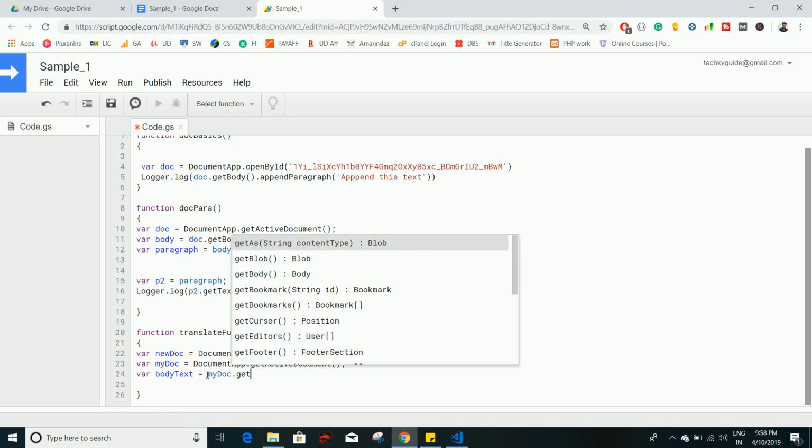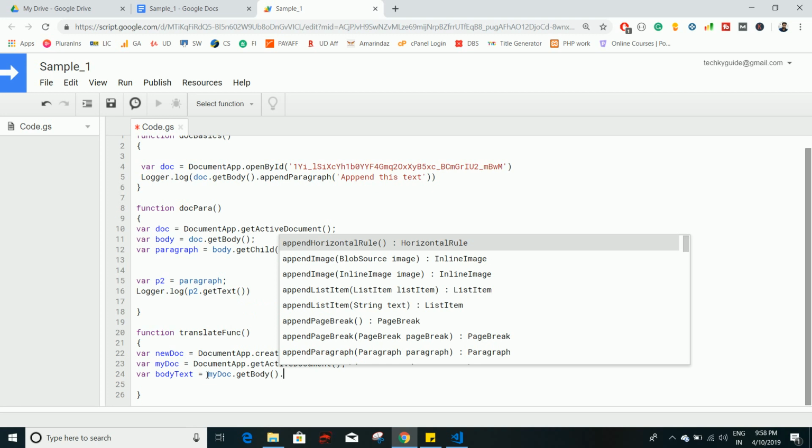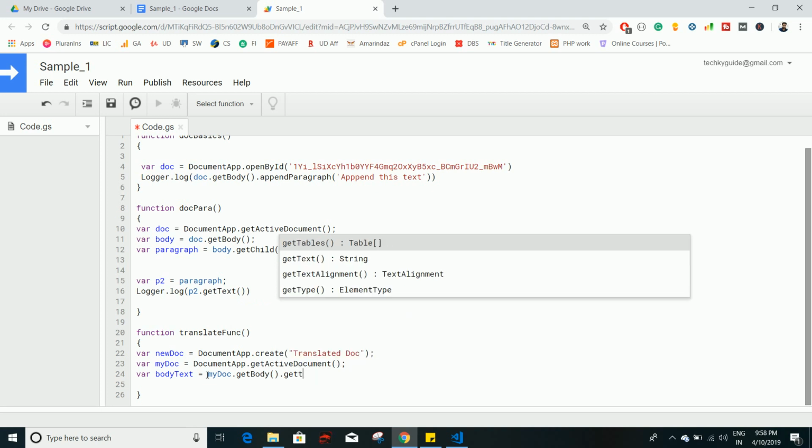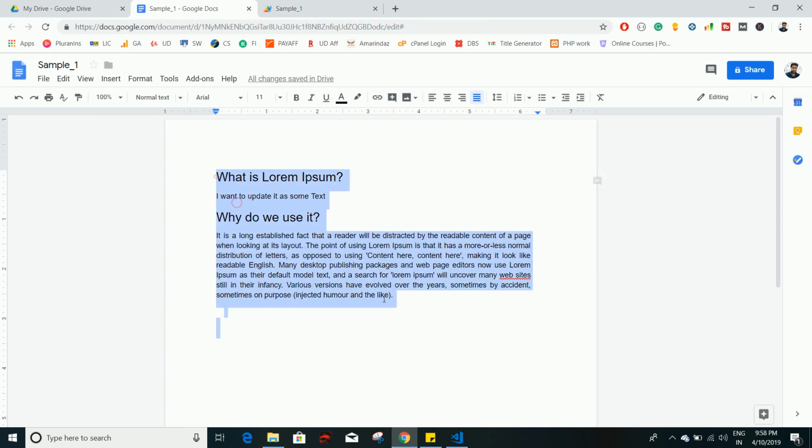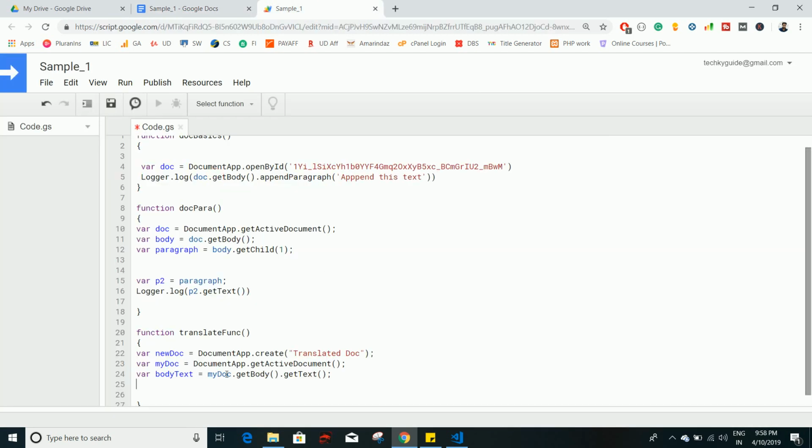Here you go. All you need to do is name this bodyText. From myDoc, you need to get the body, and once you get the body, you can easily get the text which is present inside the body, which returns the entire text. So all the text will get stored in the bodyText variable.